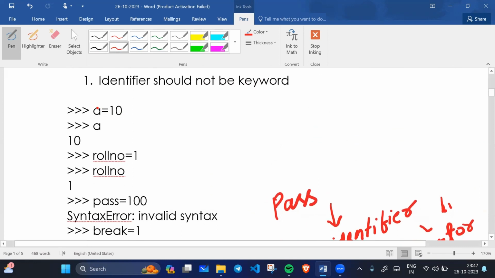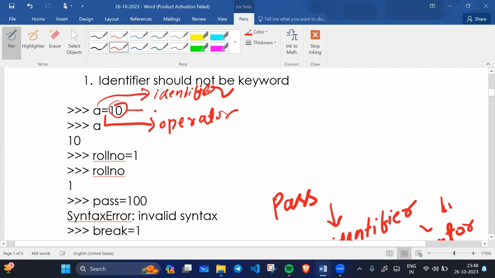So for example, a equals to 10. What is a? Now you can tell me. A is an identifier. And this is what? This is an operator. And what is 10 here? 10 is a literal. Literal is nothing but a constant.